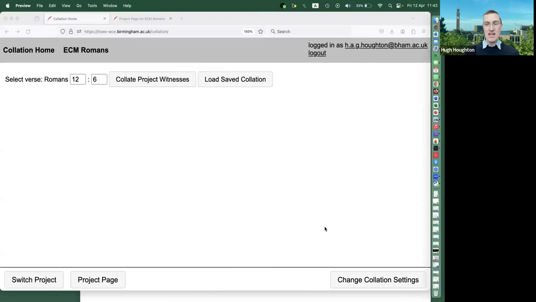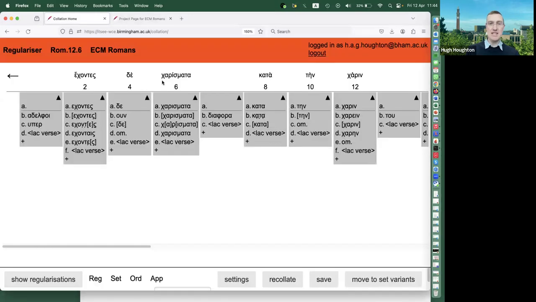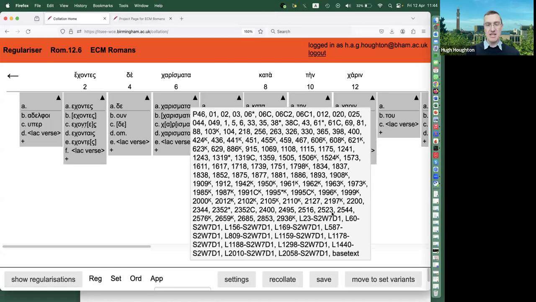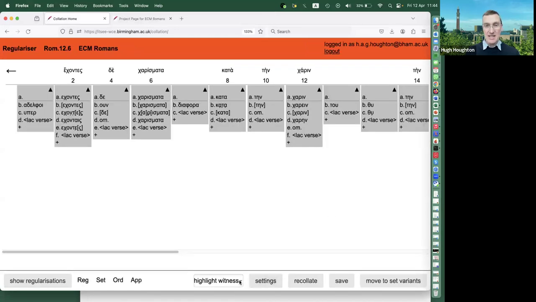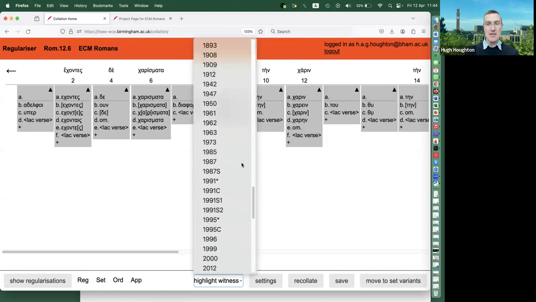So here's our collation homepage. I've set it up for Romans 12:6. We're going to collate the project witnesses. I'll start that going because it will take a little while to spin around. But what the software is now doing is comparing about 152 manuscripts, I think it is, of Romans in this particular verse. And in fact, you can see here's our full list of witnesses, the 152.